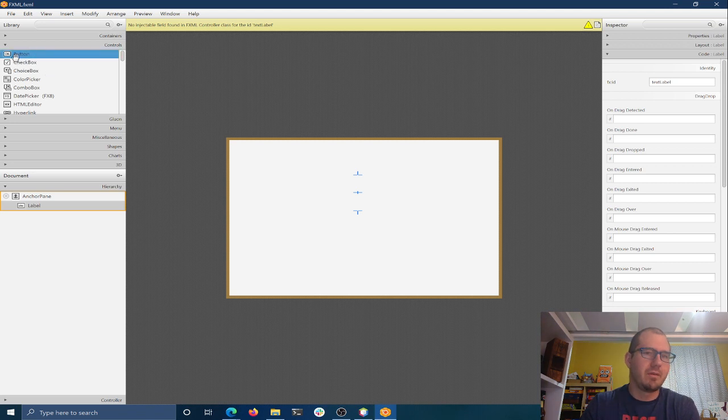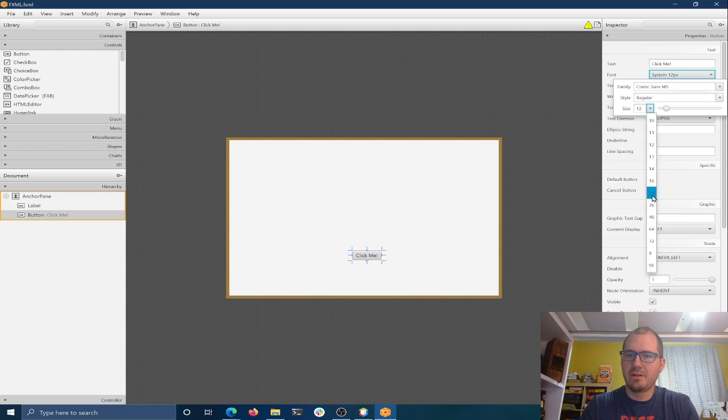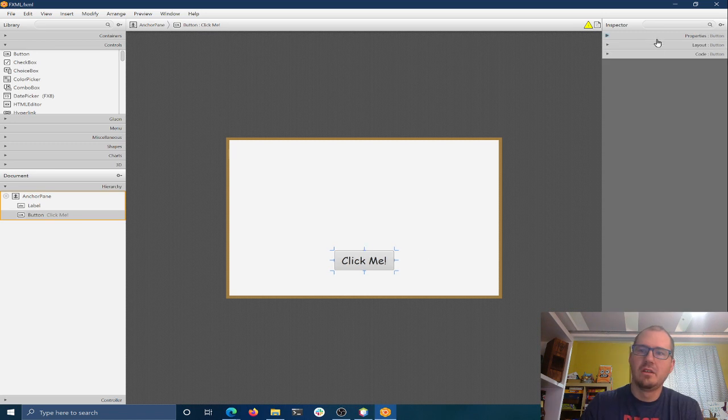Find my button, and I'm going to drag that in down here somewhere. I'll go to my button properties, and we'll change the text to the button. We'll say, click me. We'll change the font too, why not? Comic Sans, make that a little bit bigger here. Size 24, there we go. I want this nice and big, because I have a hard time seeing things lately. All right. We got the button properties.